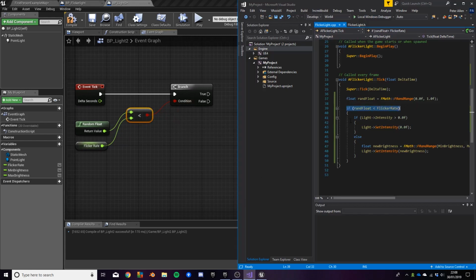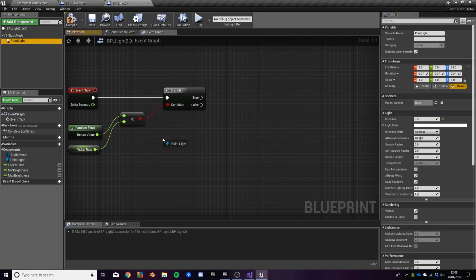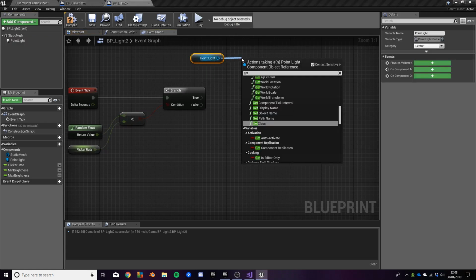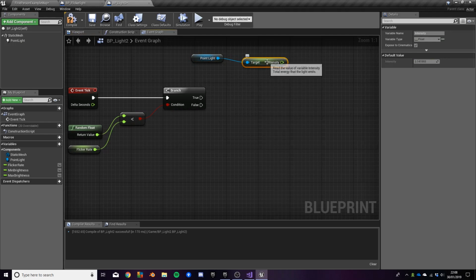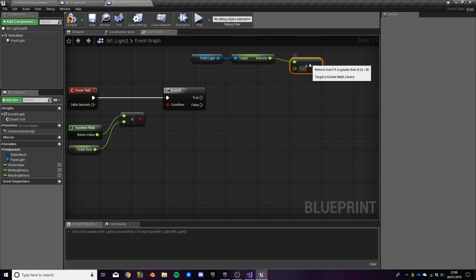There's no else on this if statement, so we don't need to wire up anything to the false. For the true, we need immediately another if statement, so another branch saying if the light's intensity is greater than 0. Okay, so we'll grab our point light component, drag away from that and do a get intensity, and then we need to compare, is that greater than 0? So we'll type greater than and have a float greater than float there, and then have another branch.